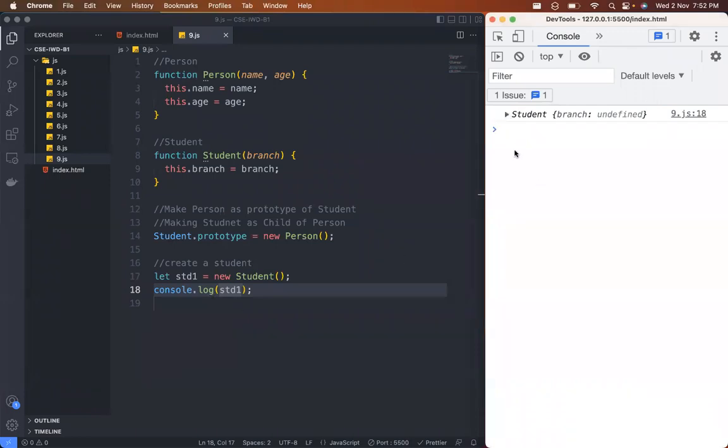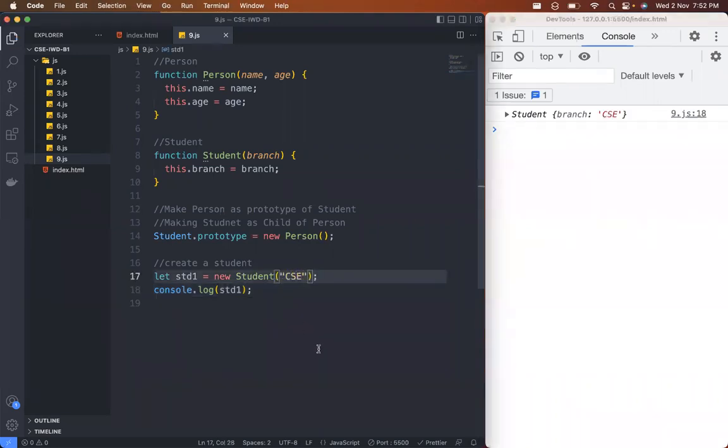I have printed the student object. So the student object contains branch undefined. For example, let me send the branch as CSE. Let me save this. You can see the branch is CSE.